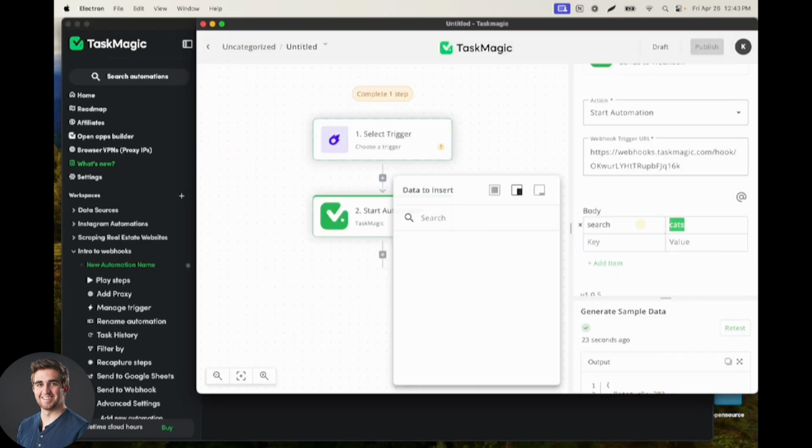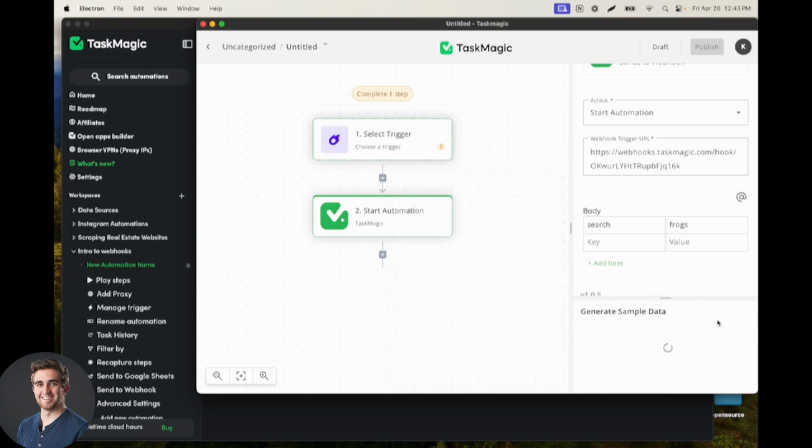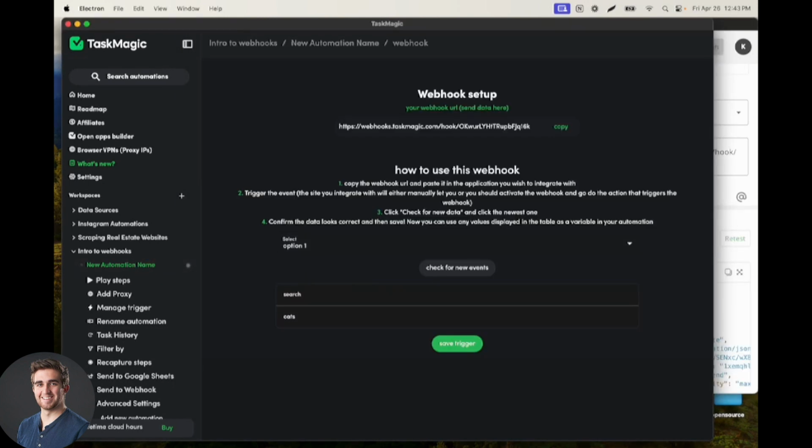If I was to do something else, and let's do frogs, just to keep it going, and I click retest, this is going to send another record that we could select from. In case we wanted to change this or we added new variables, we would want to retest this step and reselect the variables here so that they're available in our automation. So I'll click check for new events again, and now the most recent result is going to be frogs.